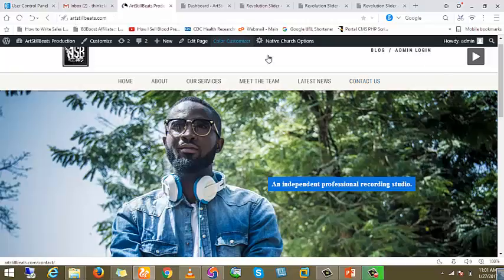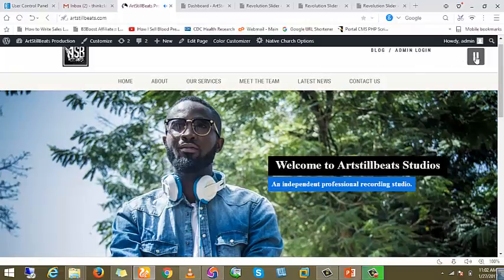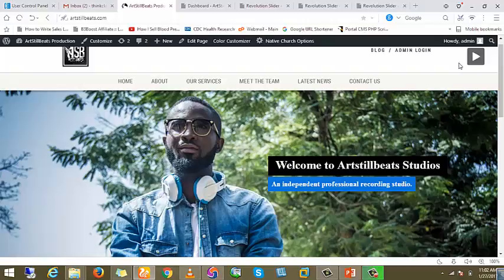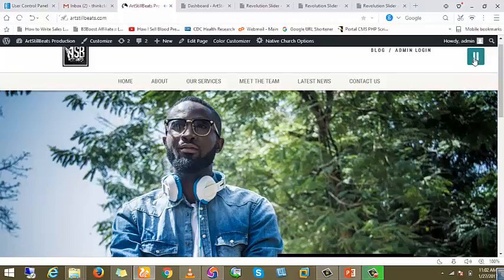The moment you load this website, the website will start to make sound. But you can change the sound. Let me just pause it. You can change the sound to another song you like, and you can pause it at this top right corner here. You can pause the sound, you can play it here.